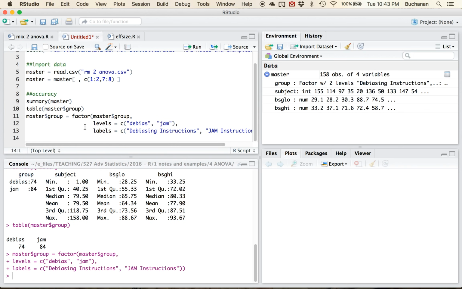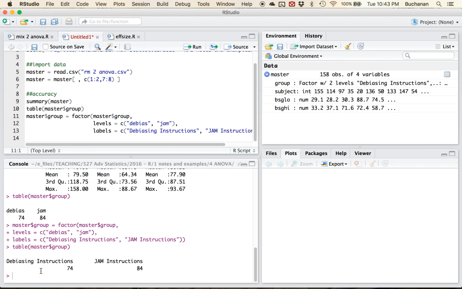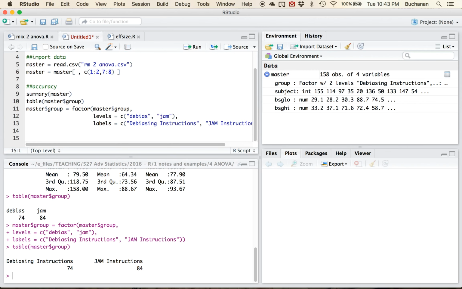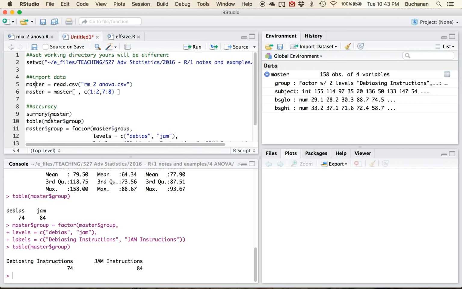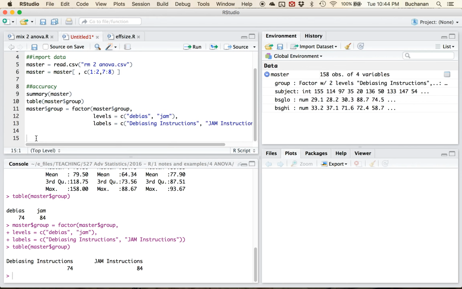Let me run my factoring code. I'll run that table again just to make sure that it didn't do anything wacky and it didn't wipe out my levels. The first couple times you use factor, it can be very easy to erase your data, so be sure you run a table or a summary to make sure you didn't do that. The other thing to do, if you did do that, is go back up here where you imported the data. If you use the import dataset option from text file, be sure that you're copying the code where it's actually importing the data and sticking it in your script, so that when you screw up, you can just back up a couple lines.